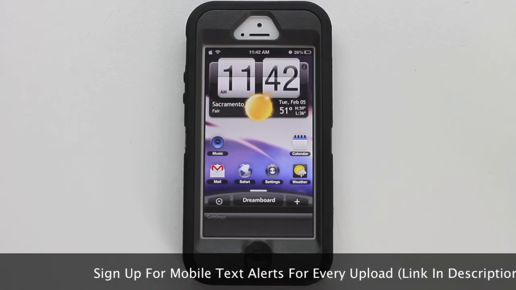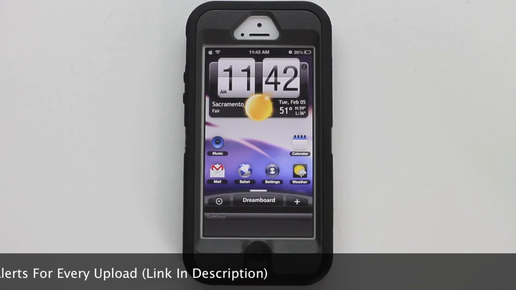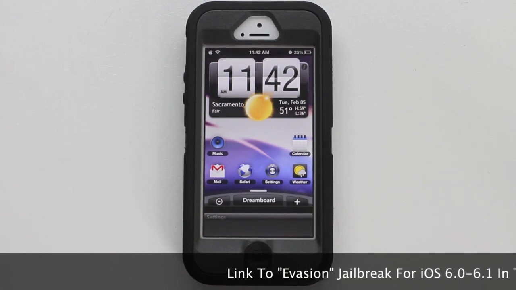If you guys missed the how-to video on how to jailbreak your iOS device, that's including the iPad 4, the iPad mini, the iPhone 5, I'm going to go ahead and drop a link down in the description so you guys can visit that video and be sure to jailbreak your iOS device.